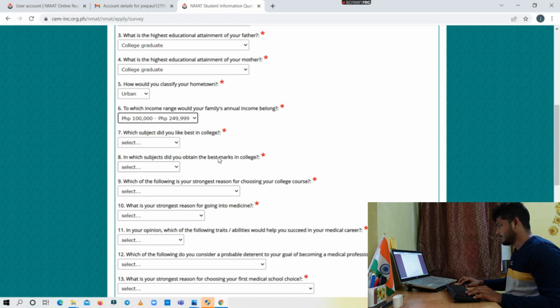To which range does your family's income belong? Here it's in Filipino pesos. Try converting your INR into Filipino pesos and then fill it up. One Filipino peso is basically 1.51 INR, so convert the INR into Filipino pesos.